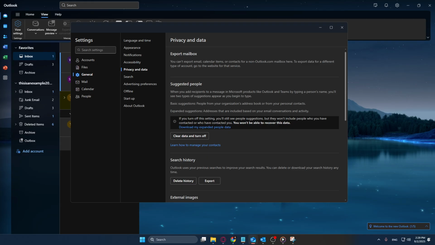If you followed along with these steps, you should now have a solid understanding of how to export your Outlook mailbox efficiently. Feel free to revisit these instructions anytime you need a refresher.